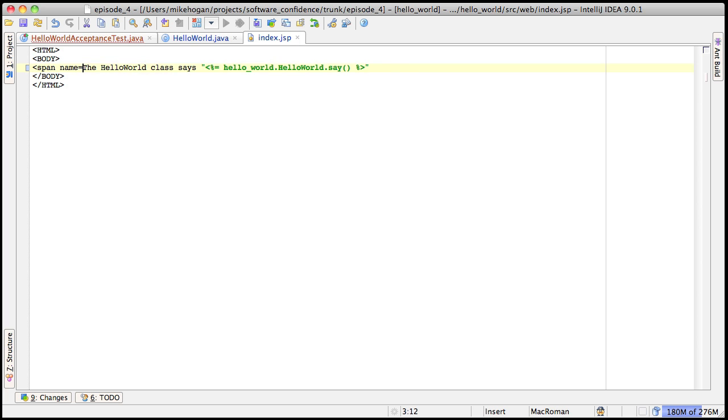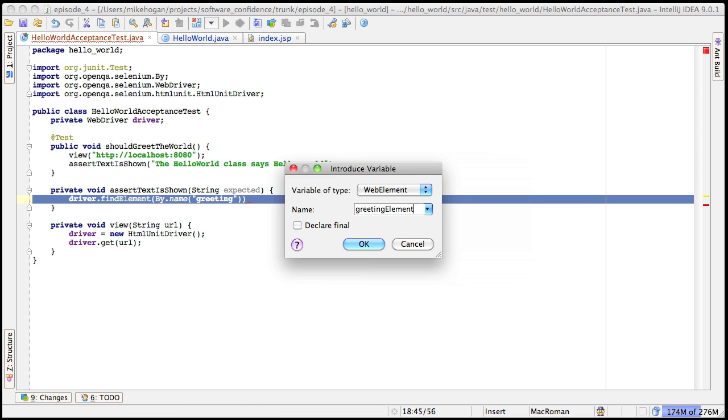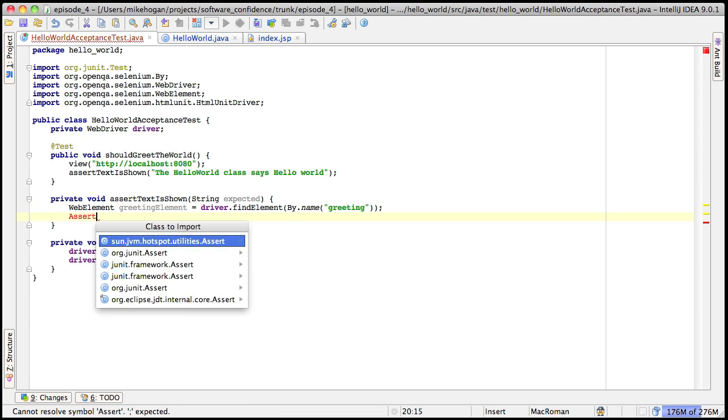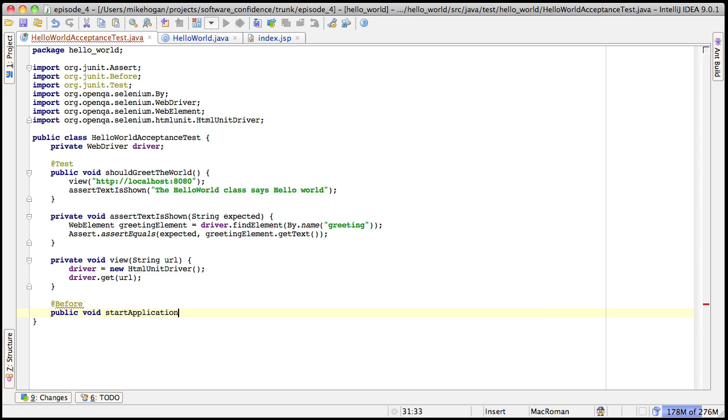We'll wrap the greeting in a named span. And now we can use that name in our find statement. Now we can assert that the text we expect to see is the text in the greeting element. Okay, so we've made an attempt to implement the expression of our acceptance criteria. The next thing for us to do is to start the web application in embedded Jetty.